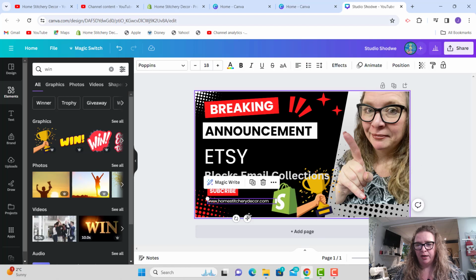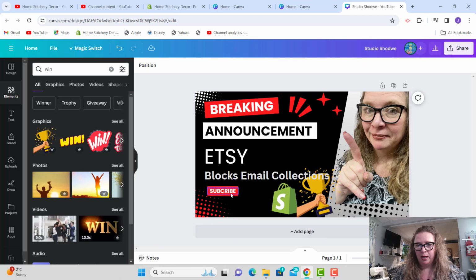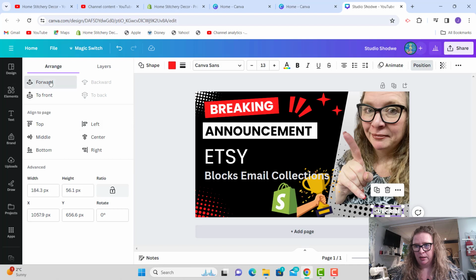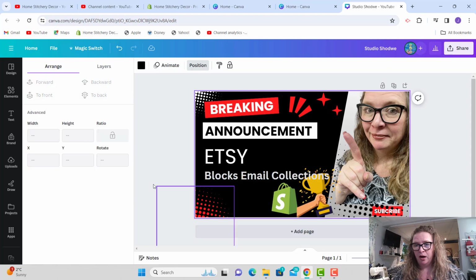And you know what? I don't even need my website on this one. I just don't even need it. I'm going to move subscribe down to this bottom corner. And the reason that that just disappeared is because of the positioning of it. So I just selected position and then I moved forward. So I have the red dot there.